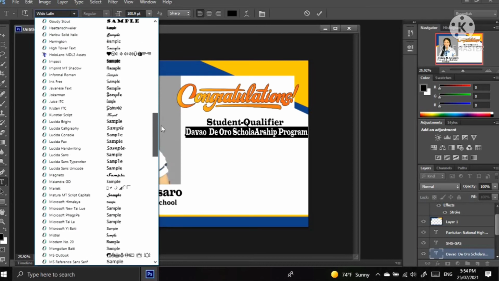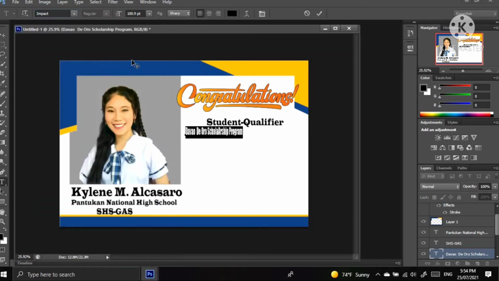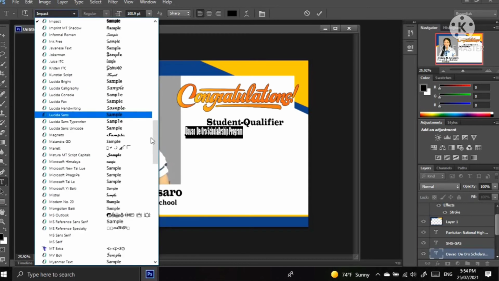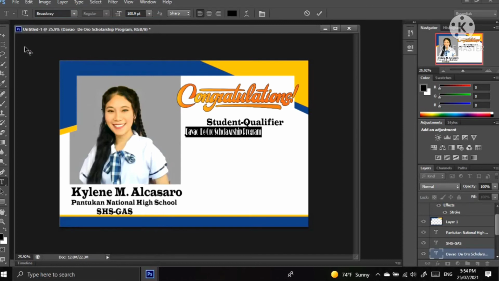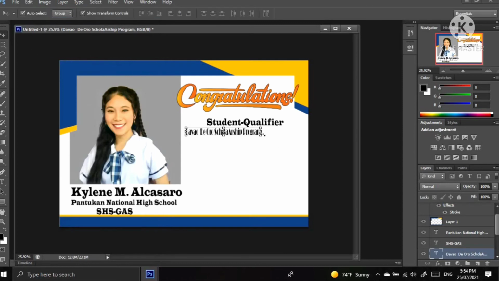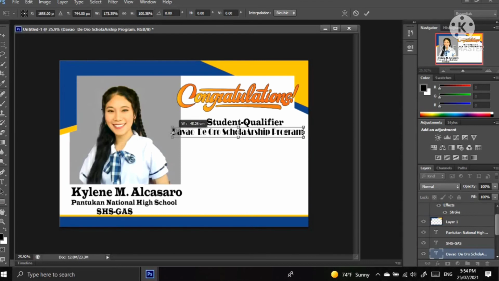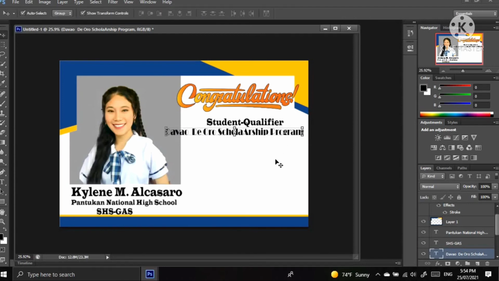Kasi nandyan din, you can select any font style na gusto mong gamitin. Ayan, mag-select ka lang dyan ng font style na gusto mo. So, marami kasi yung choices dyan. So, it's up to you to choose kung ano yung kailangan mo or magustuhan mo na font na yung gagamitin, yung font style. And then, as I have said, kailangan mo siyang i-click yung move tool para ma-move mo ng maayos yung picture, image, or yung words mismo na inyong isusulat sa tarpaulin.